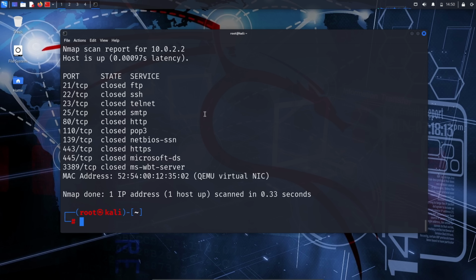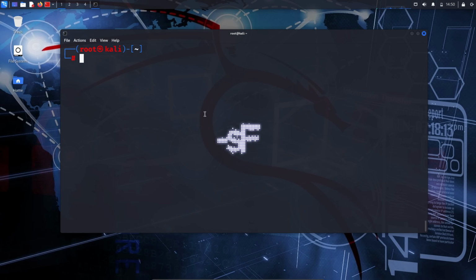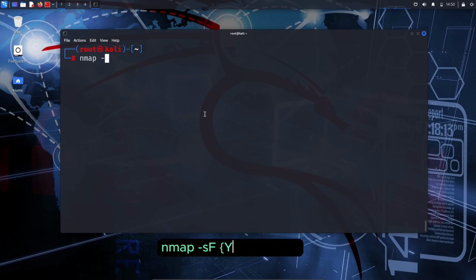Dive into the world of TCP FIN scans with Nmap. The -sF option is your key to performing a TCP FIN scan, and here's how you command it. nmap -sF, your target. Now, let's unravel the intrigue.